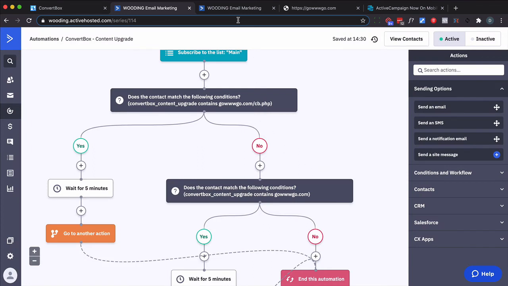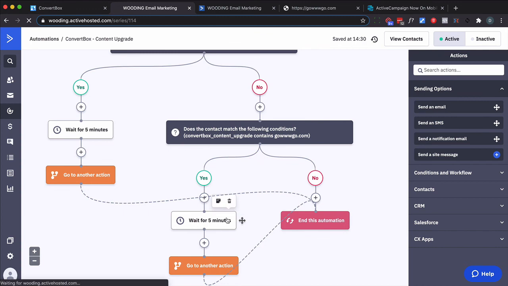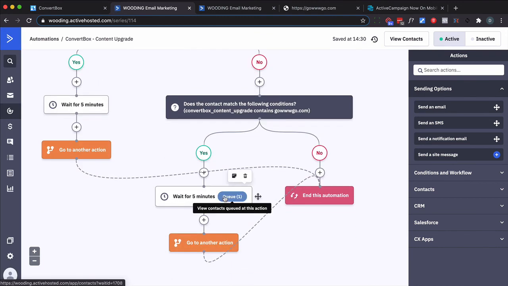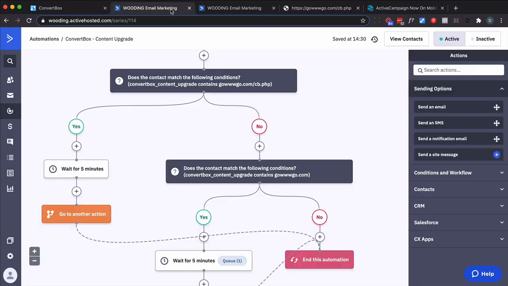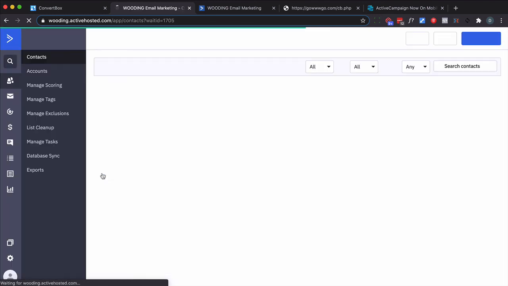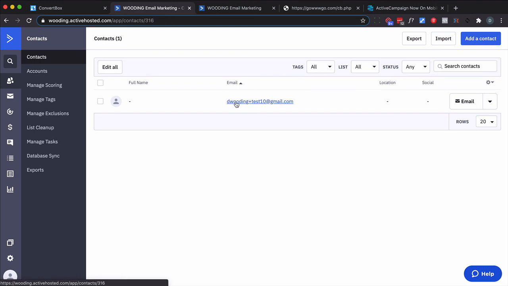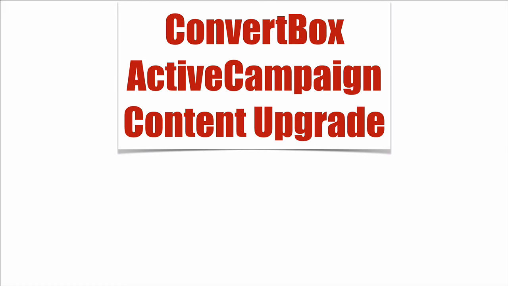So let's go ahead and test this out to make sure it works. Let's do test 9, sign me up. That person should be right around here shortly. So right there. Now, this one's cb.php, so let's go ahead and load that page. And yes, these are blank pages, but hopefully you would have something useful. So I'm going to put test 10 there. This one should go down this path. And there it is. And if we were to look at this person's contact record, we will see that that custom field is populated with the complete URL right there. So that's how you do a ConvertBox ActiveCampaign content upgrade.